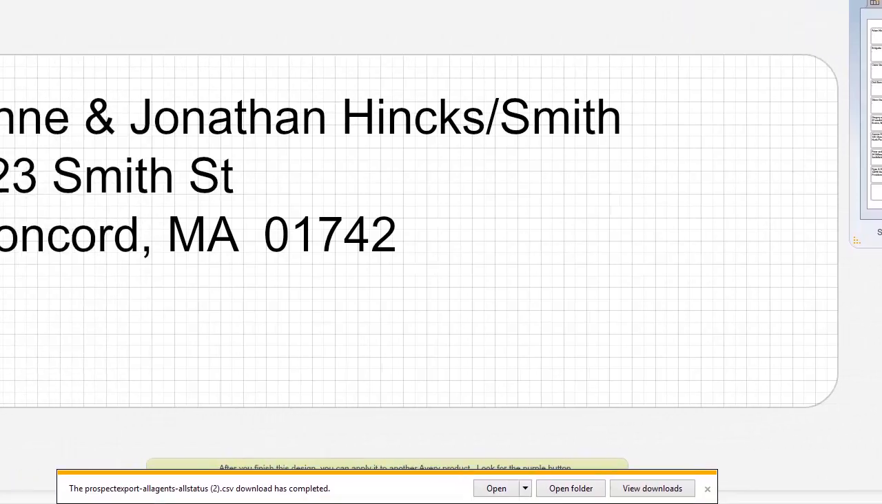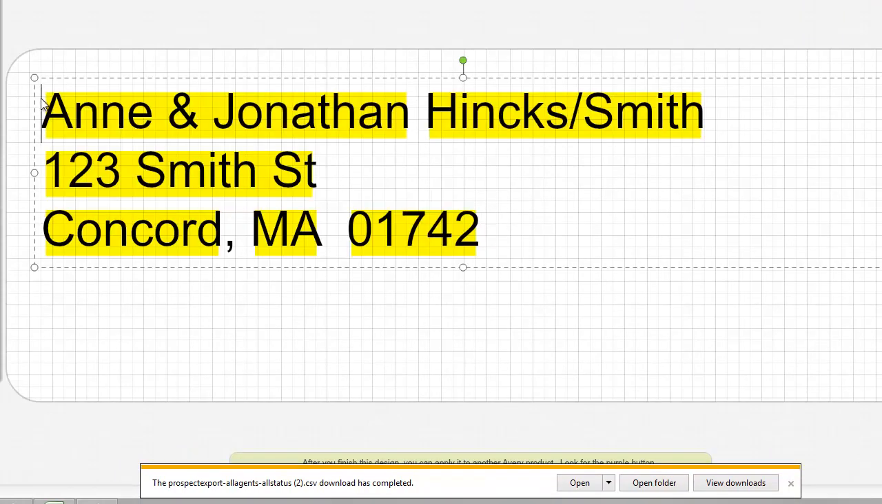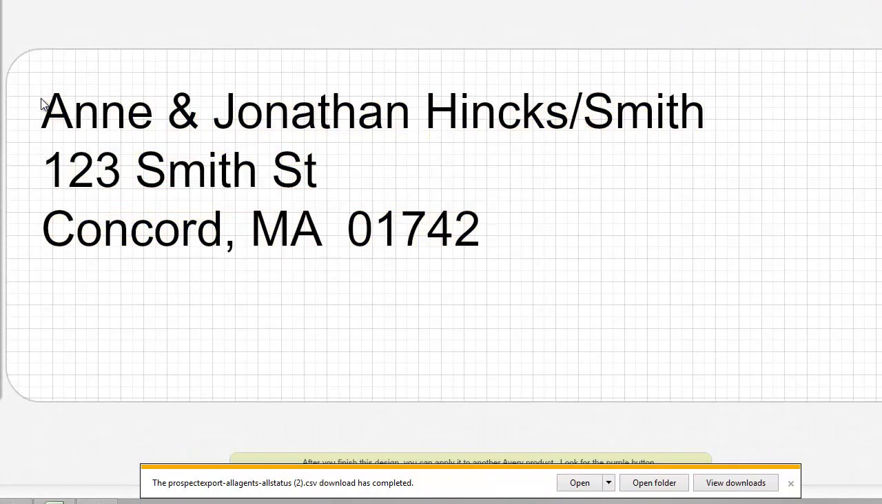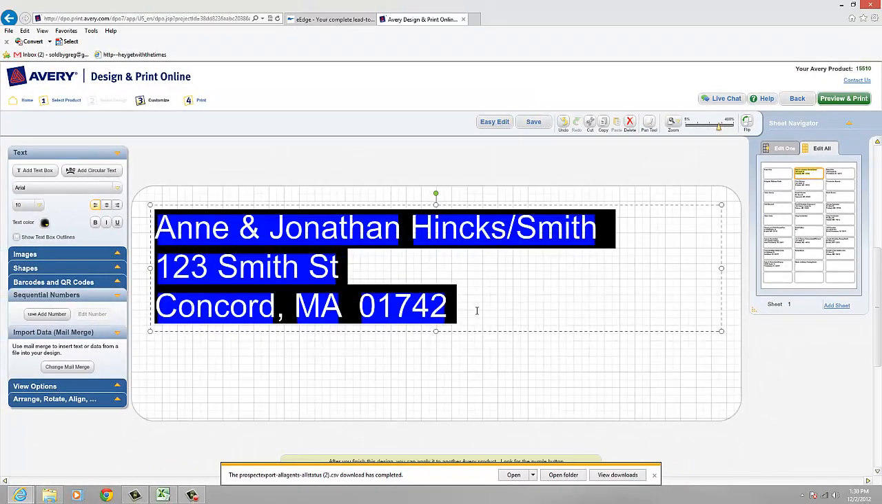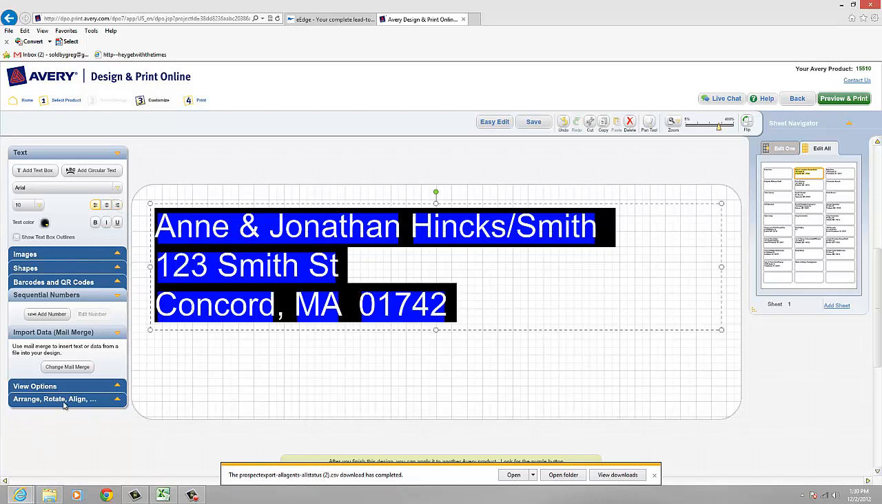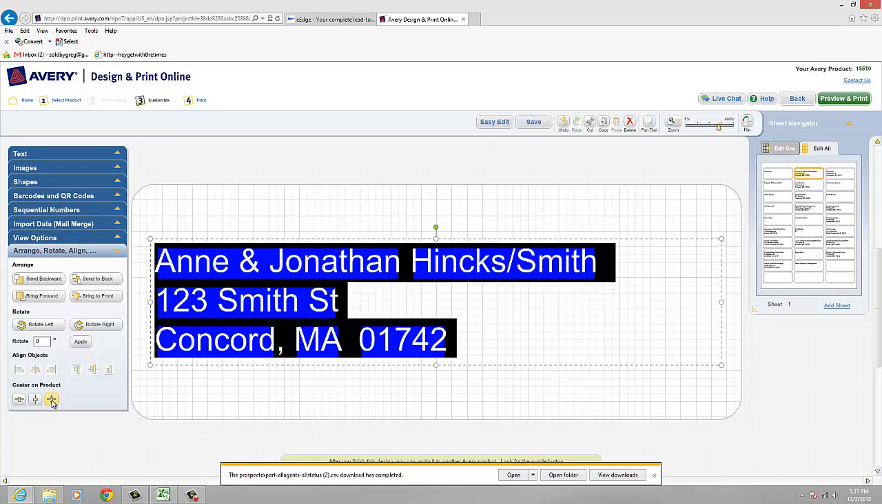Now I can format these labels right from here. So what I can do is just put my mouse beside my first letter, hold down the left mouse button, and drag down and to the right and select everything. And what I usually do is I come right here, arrange, rotate, align, and it will bring up this box. And if you see right down here, it says center on product. I can center it horizontally, I can center it vertically, or I can center it both. That's the one I usually choose, but it's totally up to you.